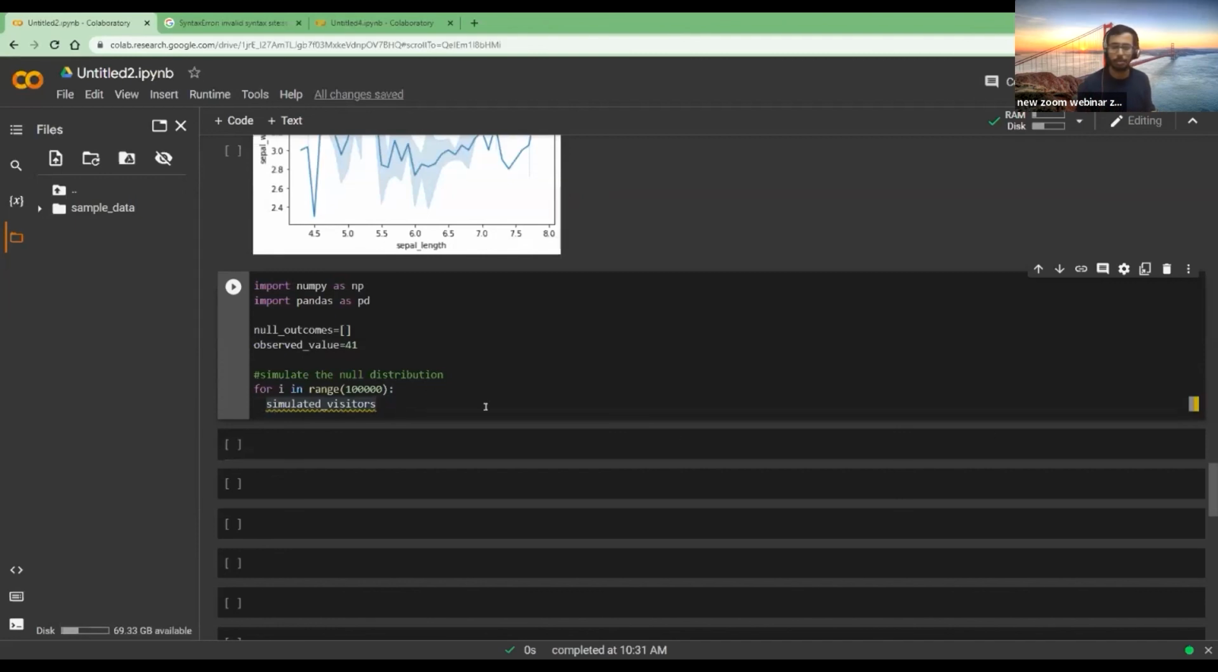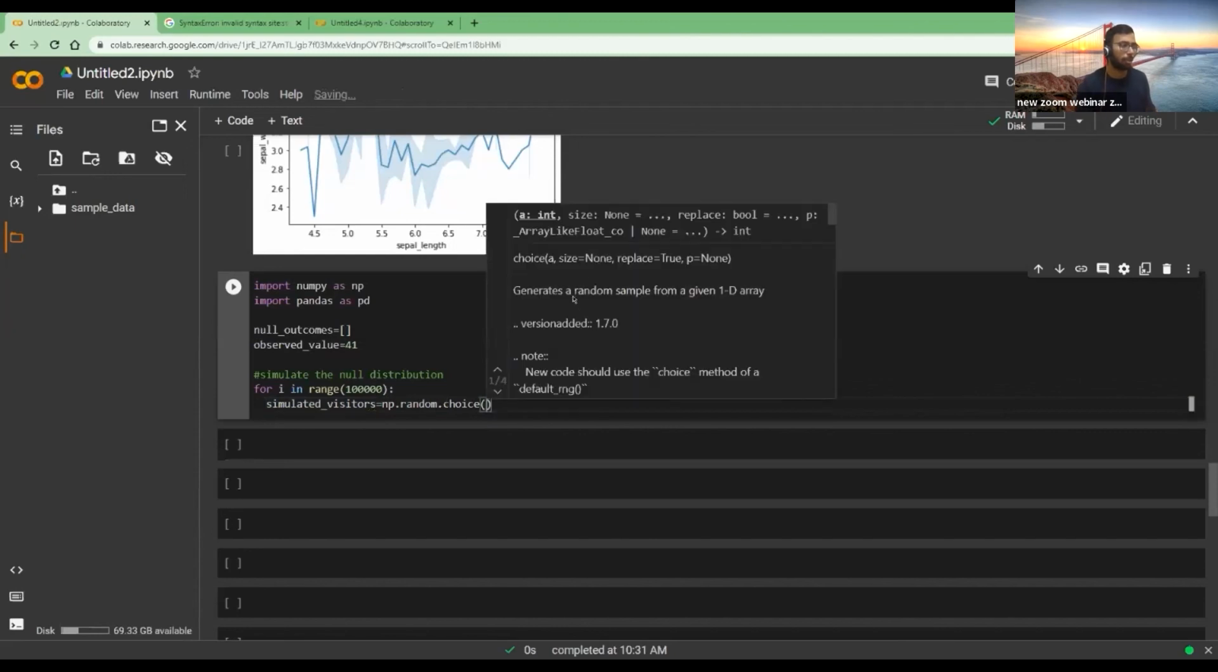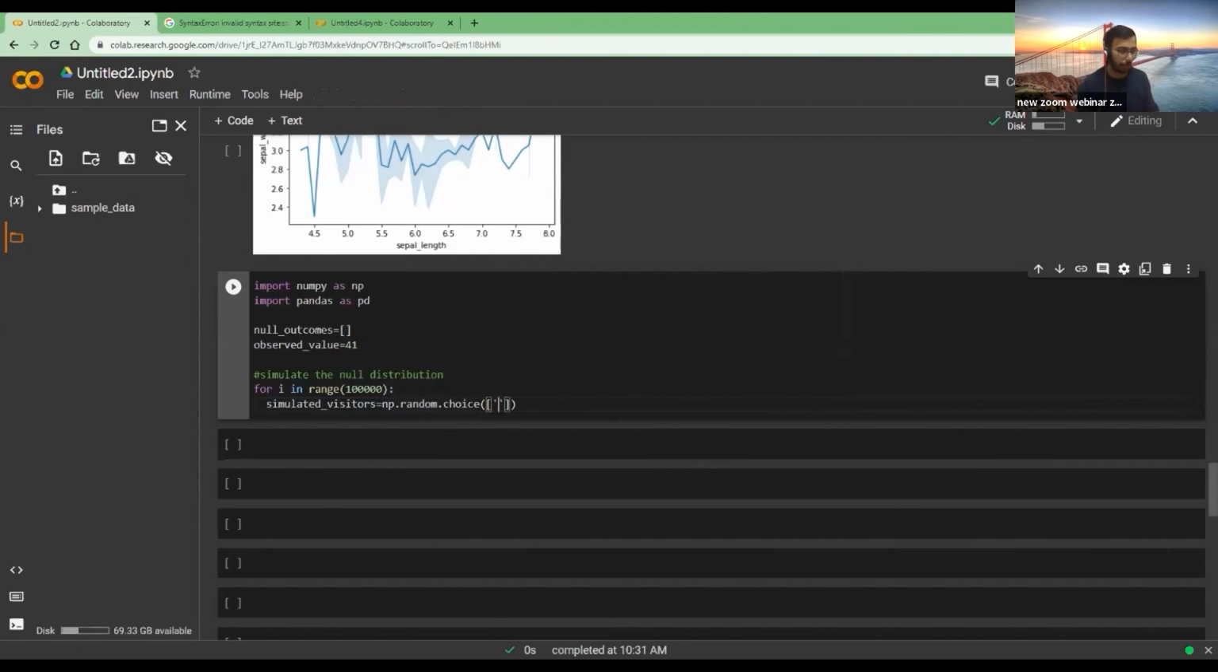Cool then. Simulated visitors, it would be completely random. So random dot choice and np dot random. I think you are aware of the random and choice libraries. They are very basic libraries where you can see it generates a random sample from a given 1D array. This is the syntax of that. In the choice there is one variable that we have to define, that is a. So a would be an int, so we'll define that. Let's say yes or no, y or n.